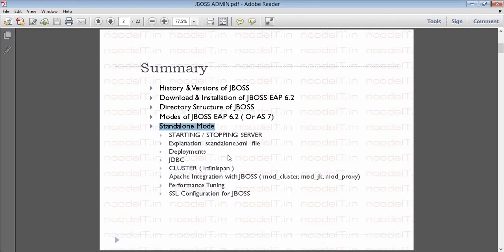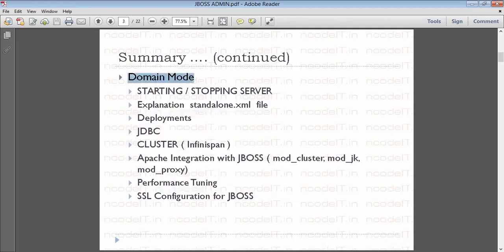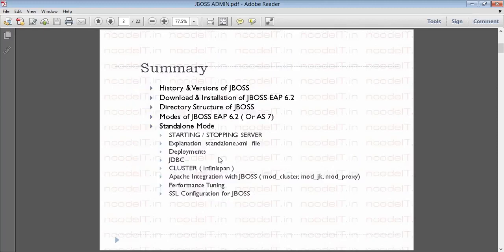A reason why this is probably not so important is because the domain mode was only recently introduced, only in the last one and a half years, because AS7 is when you have domain mode. Before AS7 you don't have domain mode, it was always standalone. So we'll get into various aspects.